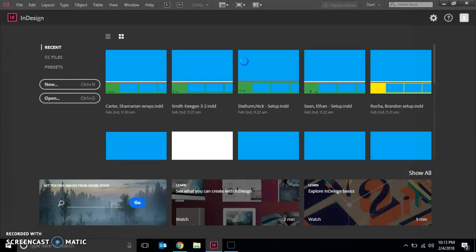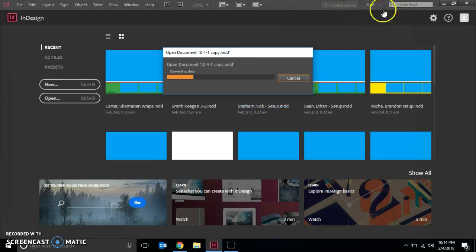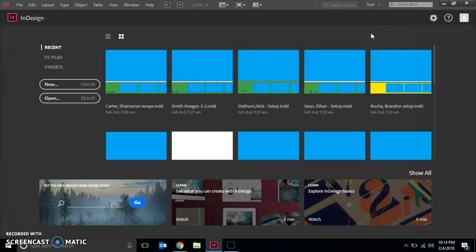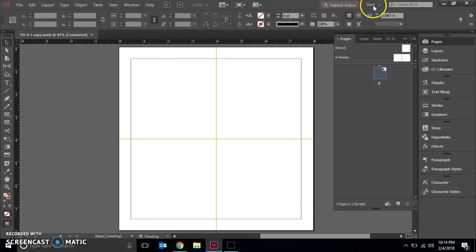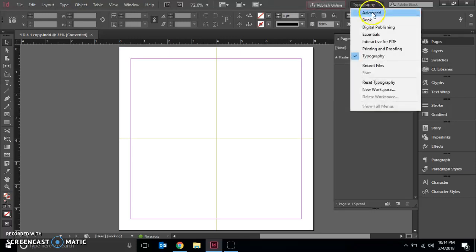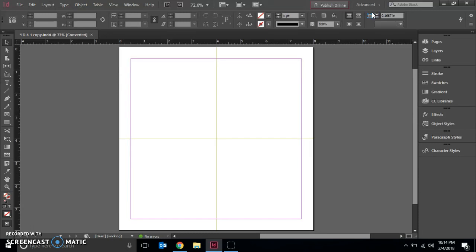The first thing we're going to do once this page opens is change our workspace to advanced. So remember, our workspace is in this top corner. So now that our file will open, we're going to click on this drop-down option and change our workspace to advanced.